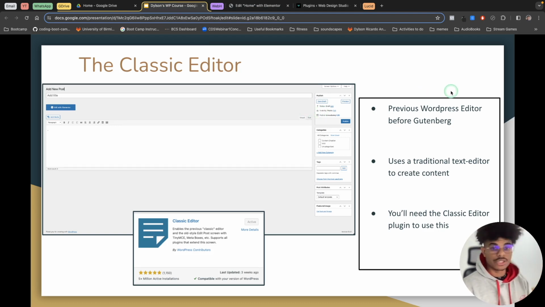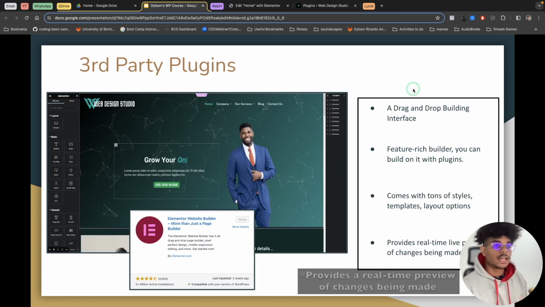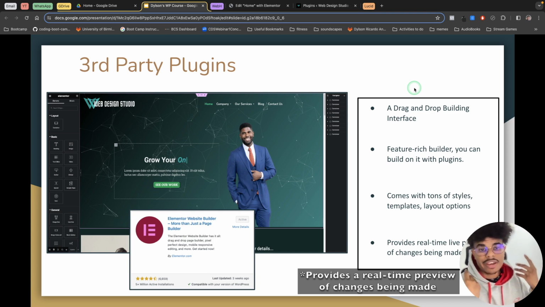Now, the third way is going to be using third-party plugins like Elementor. Now, Elementor is also a drag and drop page builder where you have elements that you can drag onto your page. Now, plugins like Elementor introduce a more advanced and feature-rich approach to building out your website. One advanced feature that you can do with Elementor is build out the layout and the design of your website in any way that you'd like. Users also have tons of pre-made templates to choose from where you can then build on top of the template.